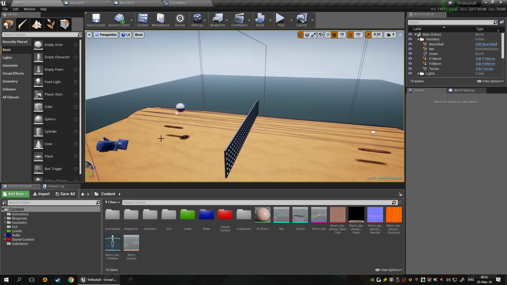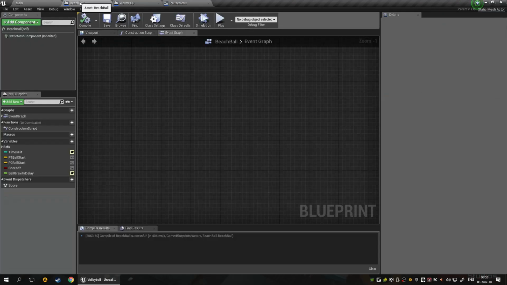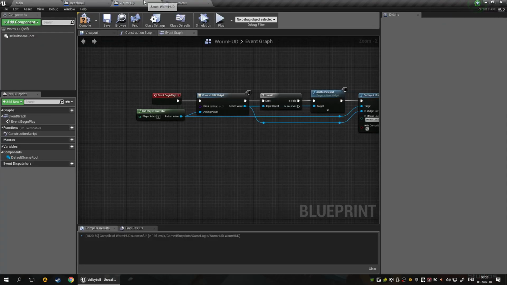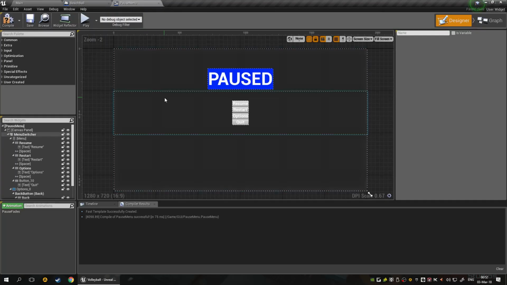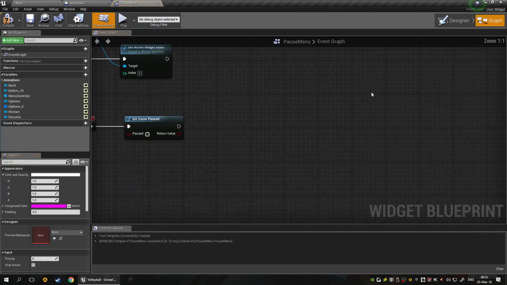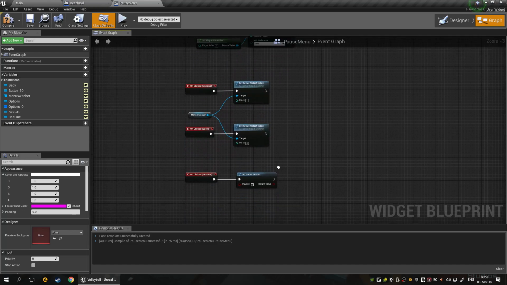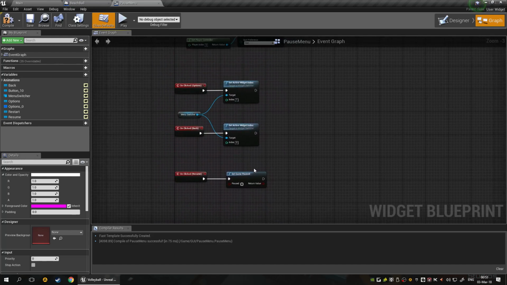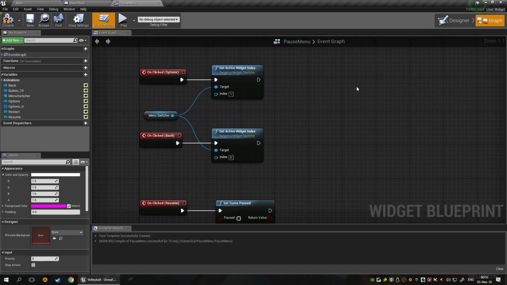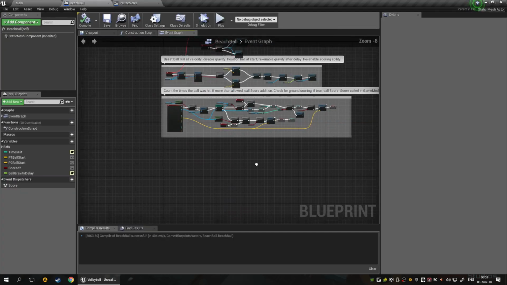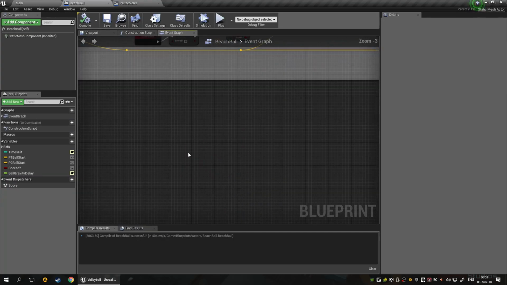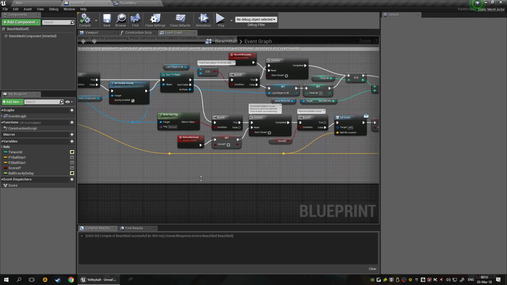Now, we'll be working with several things. We're going to be working today with the beach ball, but we're not going to be working with that. The pause menu, we might be working with that. I did do a very small amount of cleanup, but it was important to do some cleanup here because it was a bit of a mess.